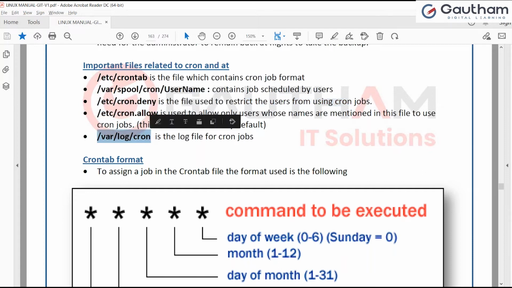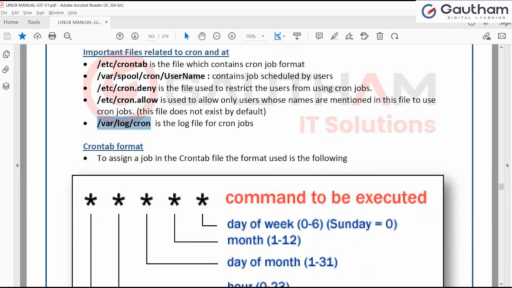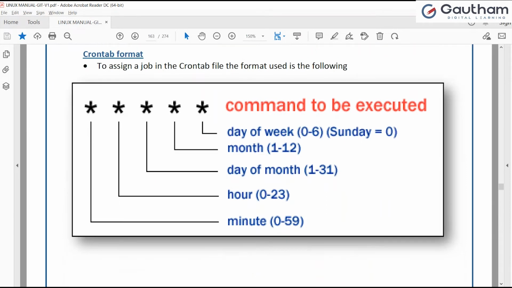The logs about cron will be stored in /var/log/cron. In /var/log/cron, you will have information about what you have scheduled, whether it was successfully executed or has failed, all that. Now, the most important part, the crontab format. How can I schedule a task?